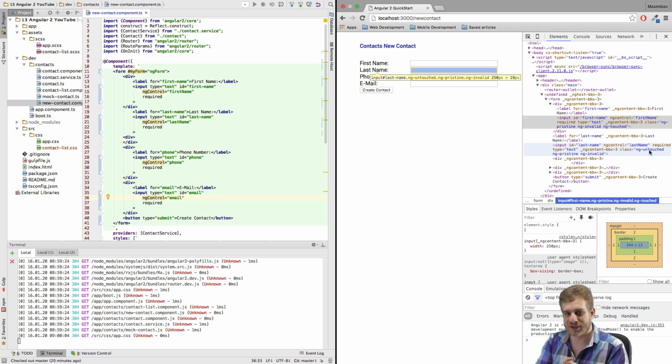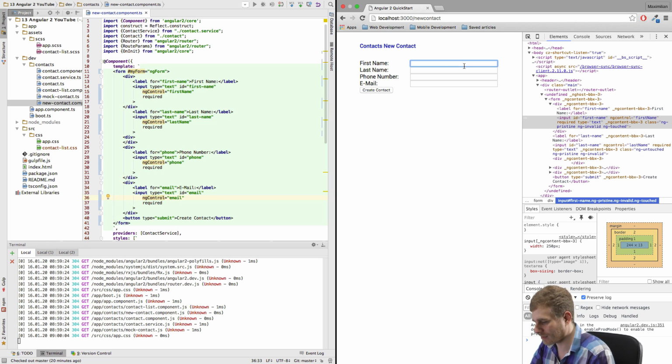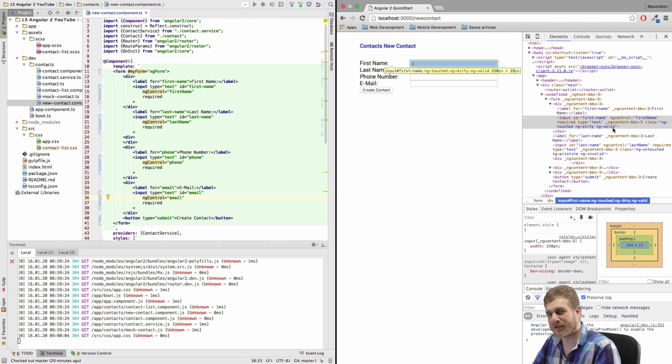Is it touched? Has the user done something with this input field? Is it empty, pristine, or dirty? There is some text in it. And is it valid or not valid? So if I go to my first input here and I just enter one single character, you see that it is now touched, it is dirty because it is no longer empty, and it is valid because we have entered one character, and that is all the required attribute requires us to do.